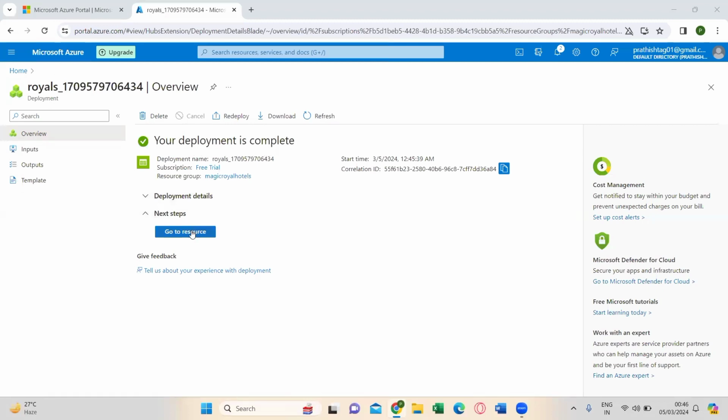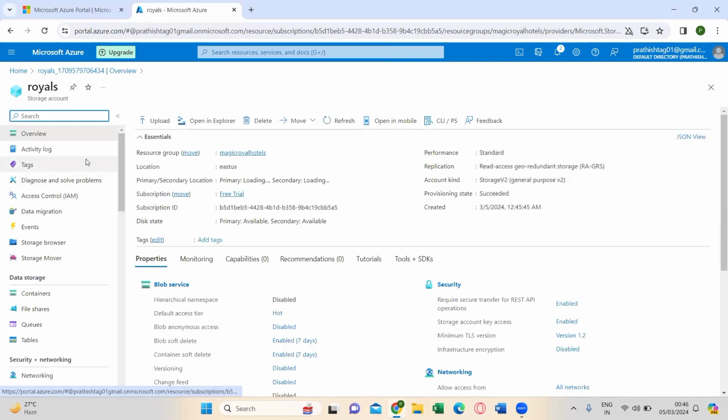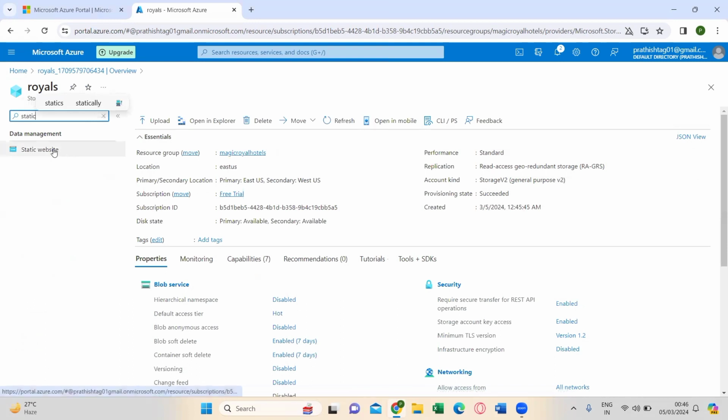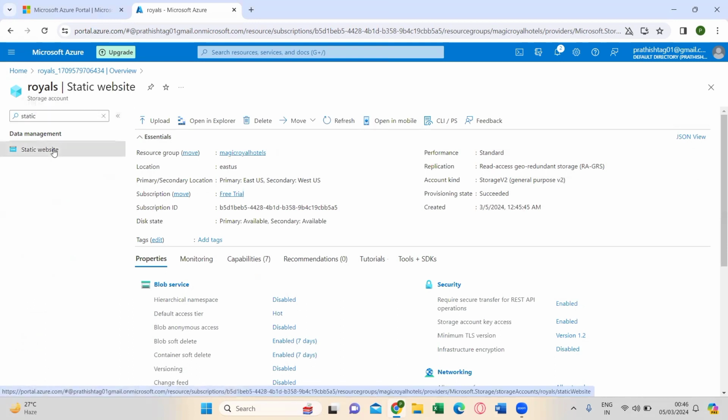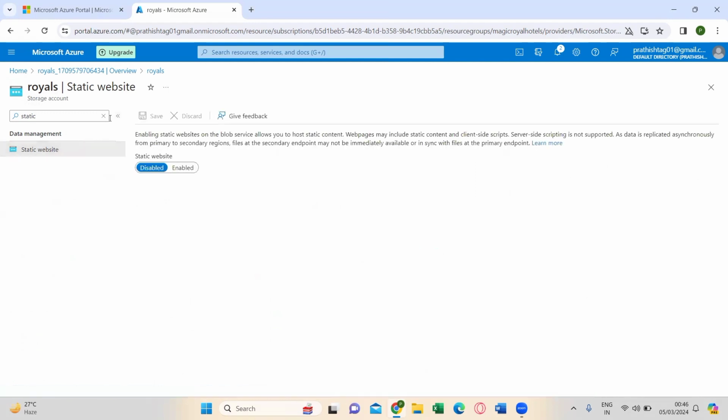Then go to resources. Search for static website. Click on static website in storage account. When static website opens, by default, it will be in disabled mode. We have to enable it.